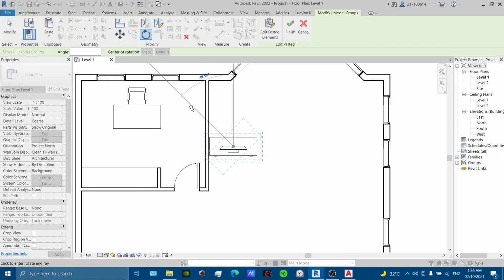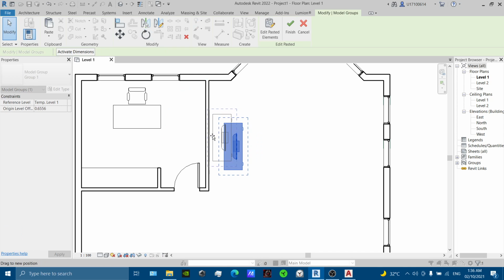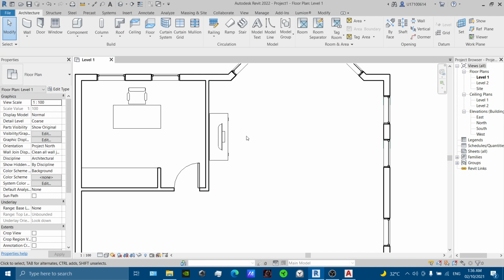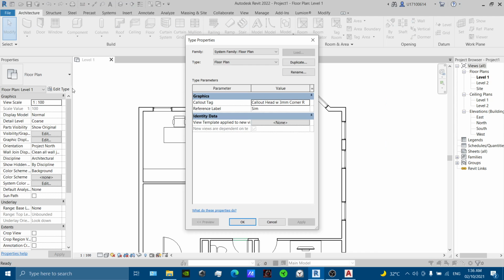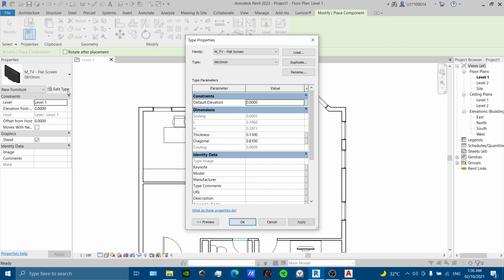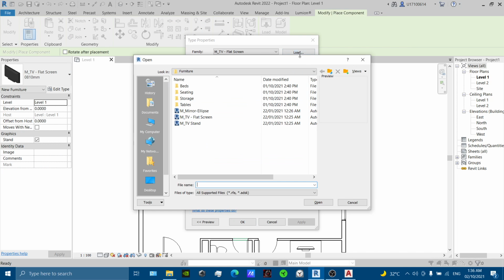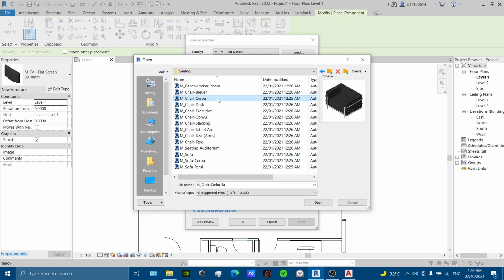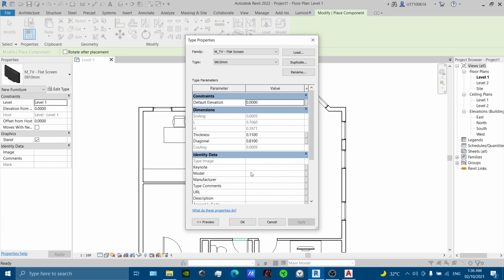So now we can rotate it by using this rotating feature under the Modify tab, and we can drag it to be stuck onto the wall. Now to add a few couches, we can do the same process by going to Components and loading the furniture. And under this folder, we see the seatings. So we can choose this Corbu couch, and we can click OK.